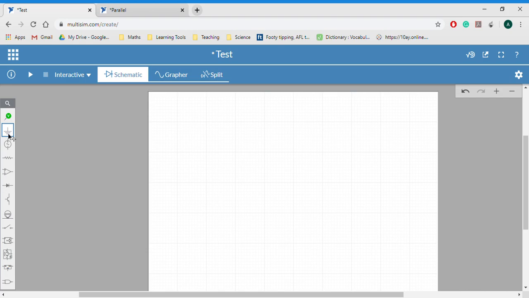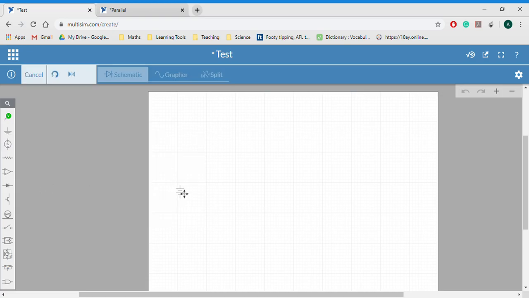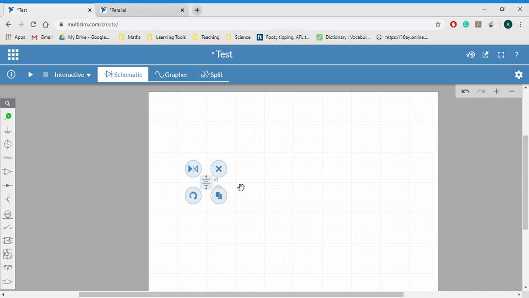How you get to actually drawing them, you probably start off with your power source. If we're going to be using DC voltage, we'll get that up here. Put that wherever you want. You can turn it around just by pressing that button there, which mirrors it. You can duplicate something by just pressing that. It will make a version of it exactly the same with the exact same values. And here, that's just delete.